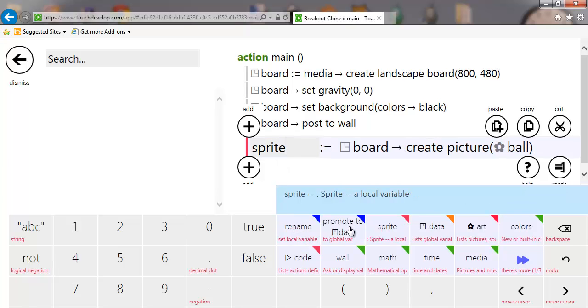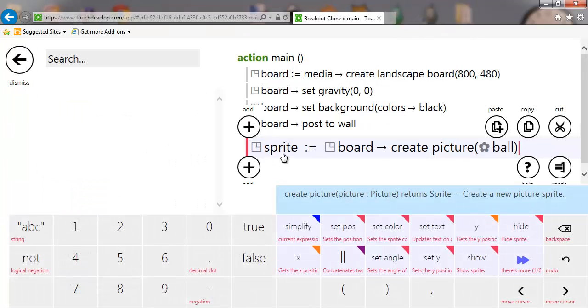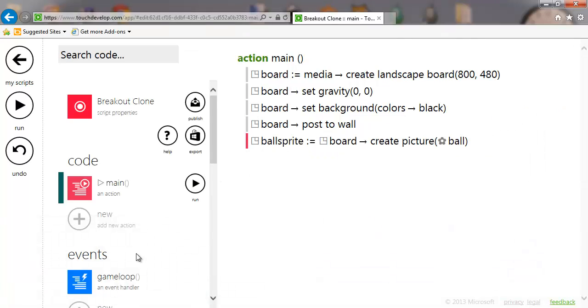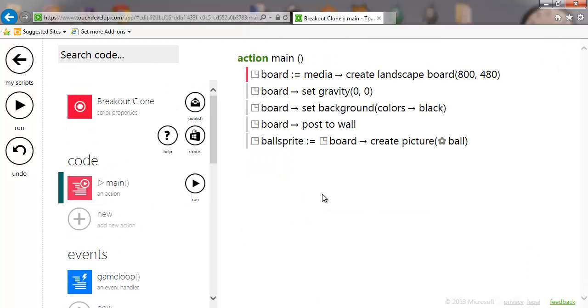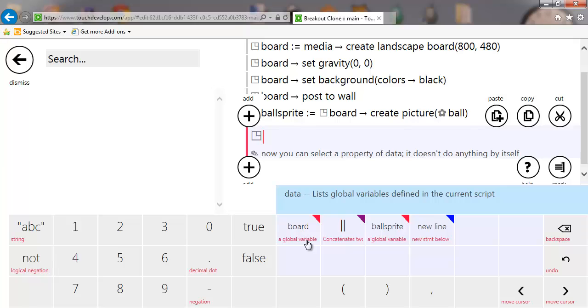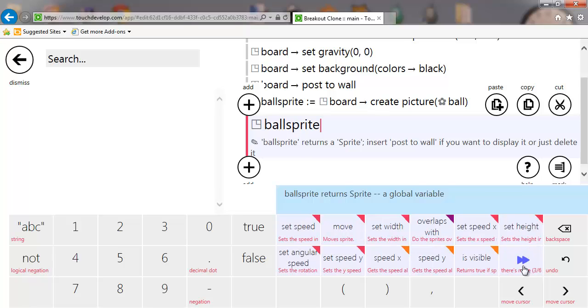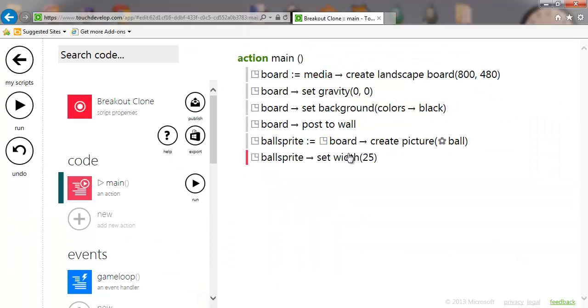Let's make it global by promoting it to data, and then let's rename it. And we'll rename it to ball sprite. Okay. And you should see, if you look down to data now, we've got one called ball sprite. Okay. And we're going to set the width of that, so let's do data ball sprite set width to 25. Now you can set the height as well, but when you're using picture sprites, setting the width also sets the height, so it's kind of pointless. Either do one or the other, because if I set the height now, it's going to resize the width anyway.